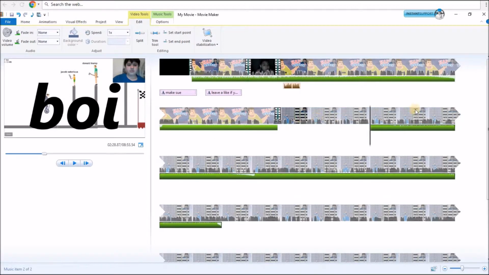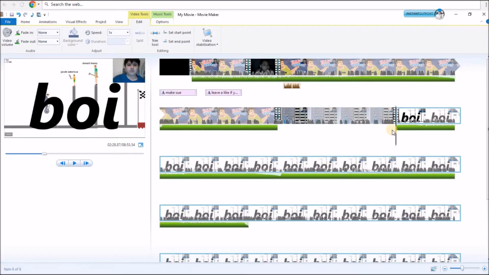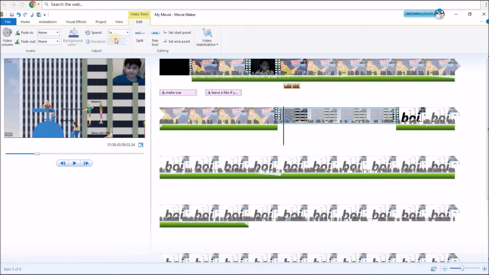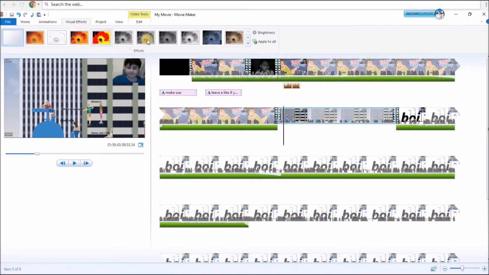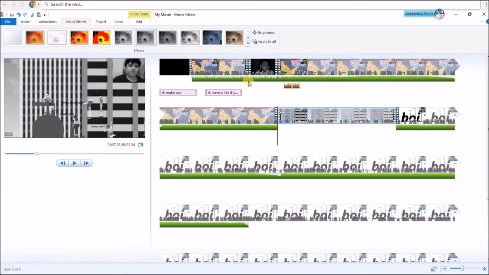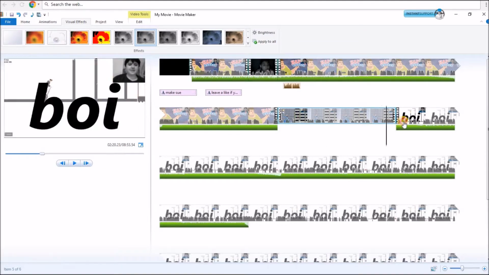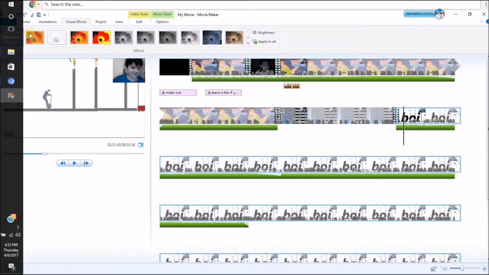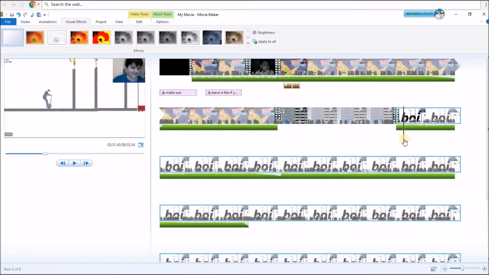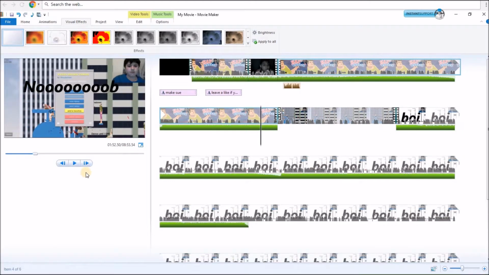And then, from the cut that you made, so over here, press split. And then you can go over here, go to visual effects, and go there. And then you go over here, and you go to none. So, let's see how it looks from the start.